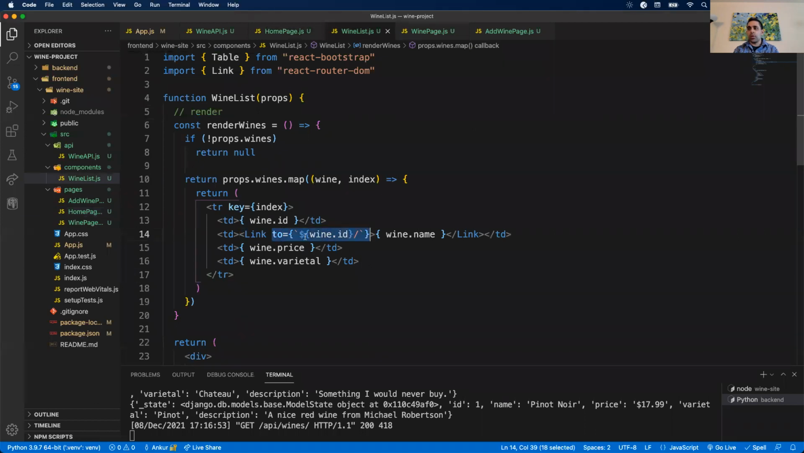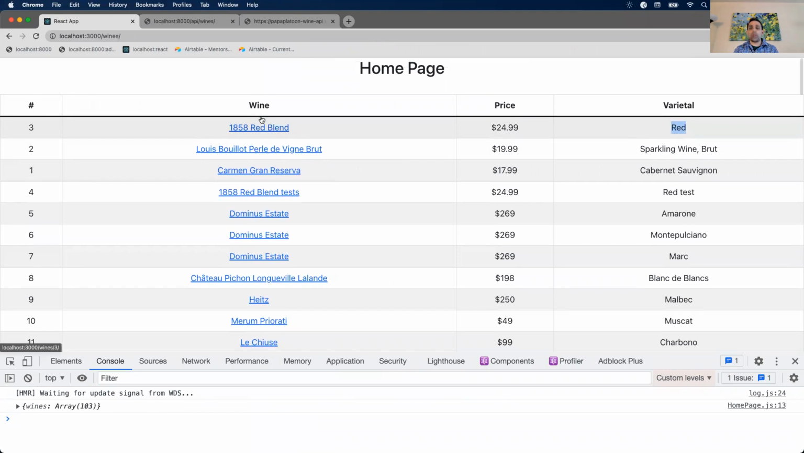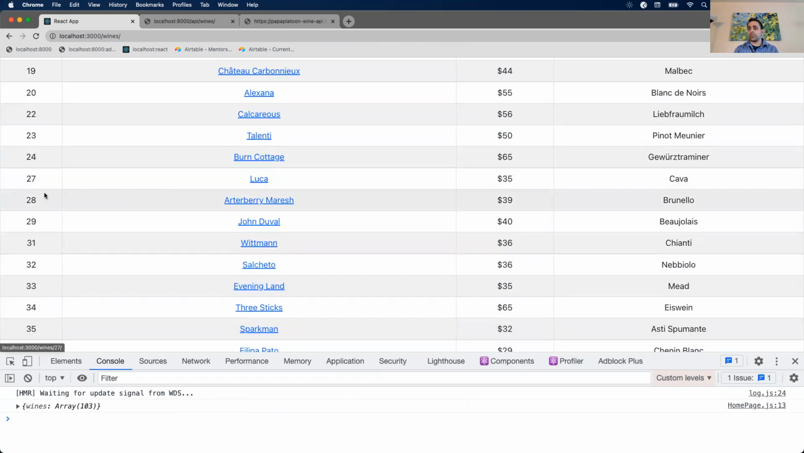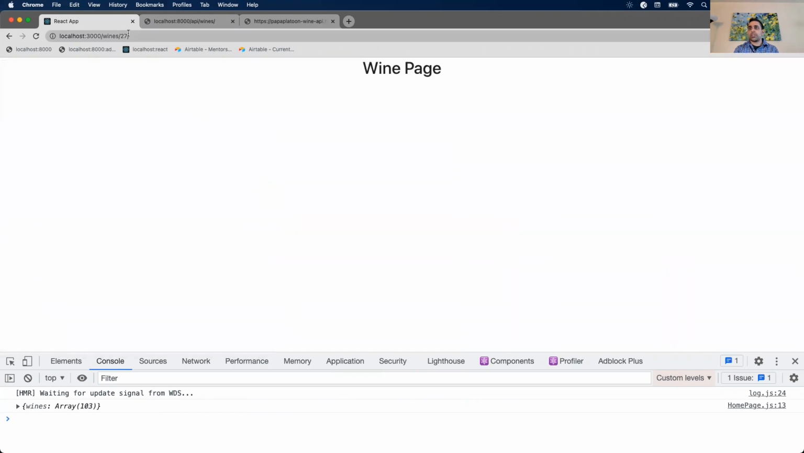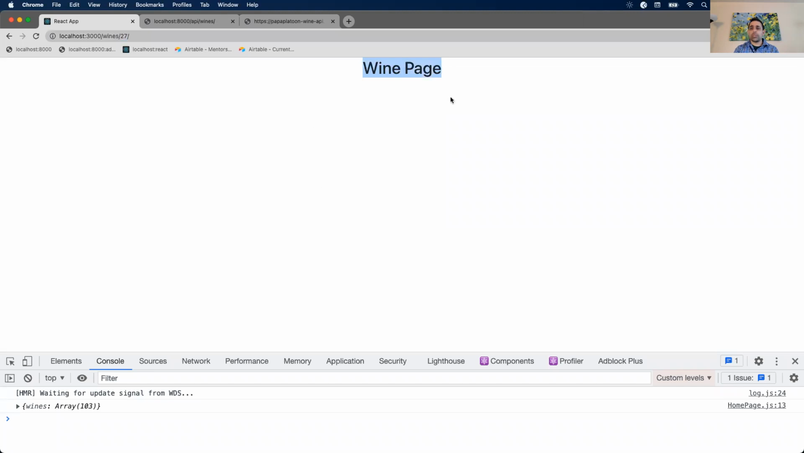So in this case, we want to route just to the wine ID because that's what our routing is, right? It's wine/ID to get to the wine detail page. So here we surround our wine name with a link so that we can actually click on it. So if I click on it, what happens? That should take us to the wine page. That wine page is not coded up, but we do have a stubbed out page for it. So if I click on any one of these, let's click on Luca, number 27. Notice I'm taken to wines/27. This is the wine page. Again, nothing going on here right now.